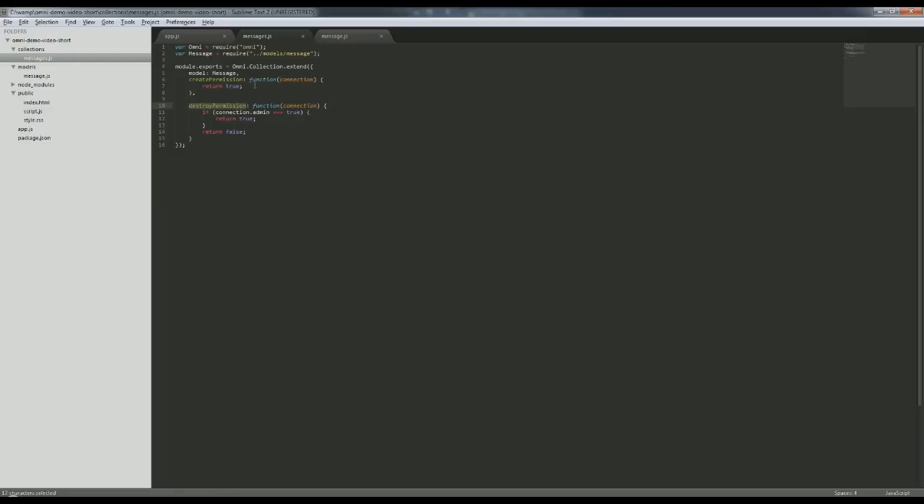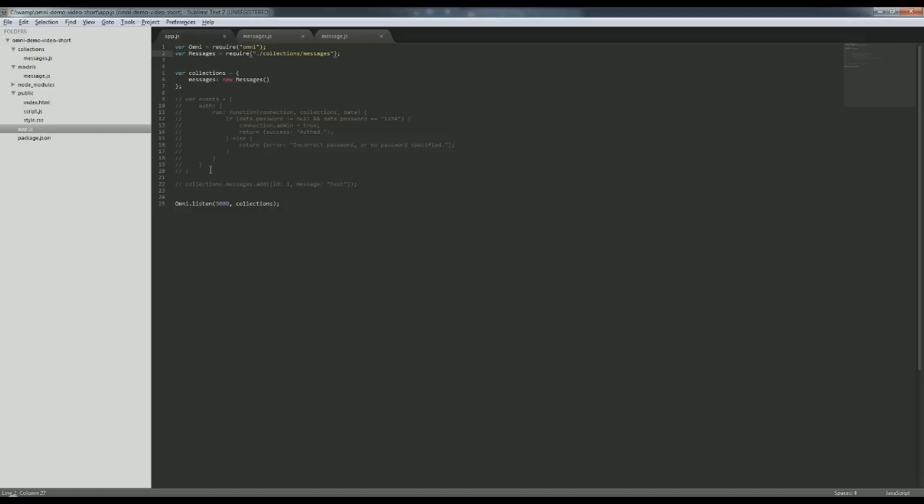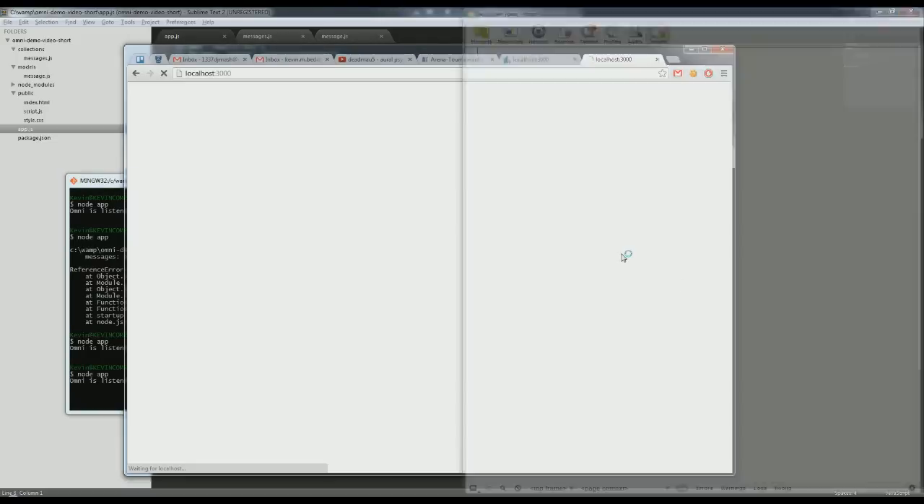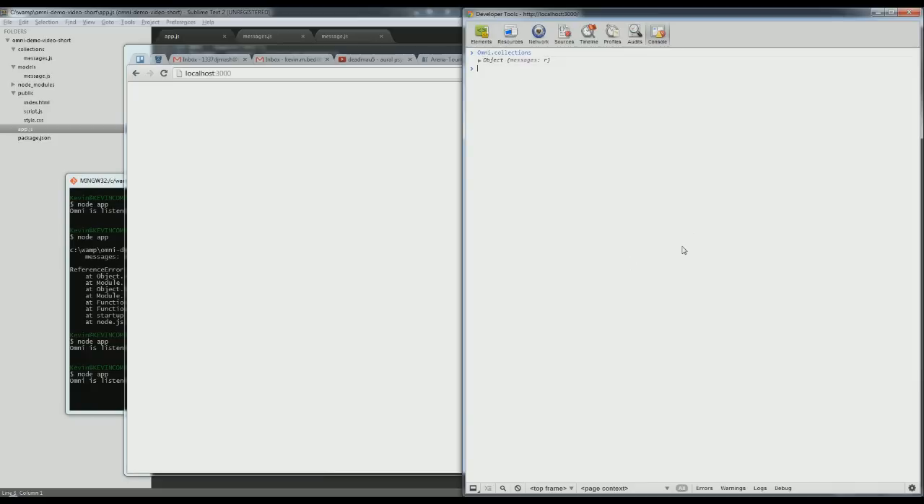In this case, on our messages collections, any connection with the property admin that equals true is allowed to destroy messages, but everyone else is not allowed to. So if we look at our app now, if we go ahead and load the app, so we've already seen that we've got the collection of messages.